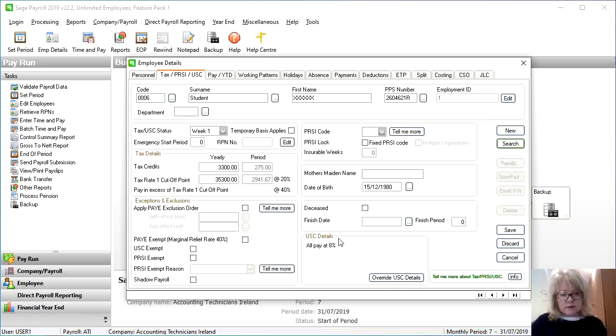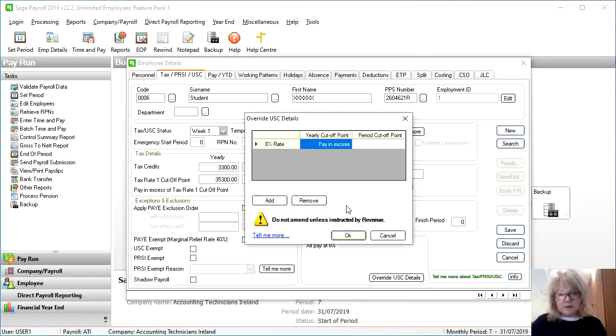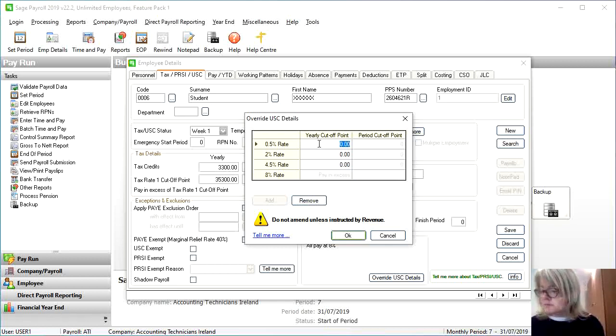And then the USC cutoffs I'm going to add next. So USC details here, and just add the fields. So at zero rate, I have 1,001. And sorry, that's a monthly figure, so I need to multiply all of those up.